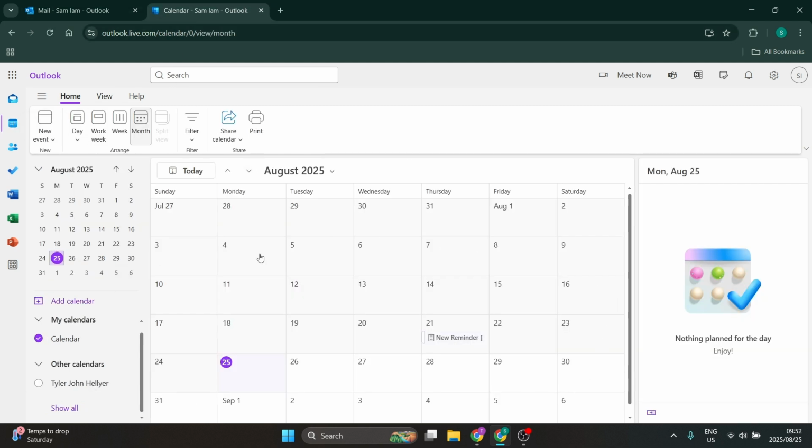Here is your calendar. Now, currently on the left-hand side in this toolbar, you have My Calendars. And these are calendars that are your own calendars, linked to your own account. So currently, this is the calendar that we're seeing. And then we have other calendars. So other calendars would include shared calendars. So this one over here is a shared calendar.